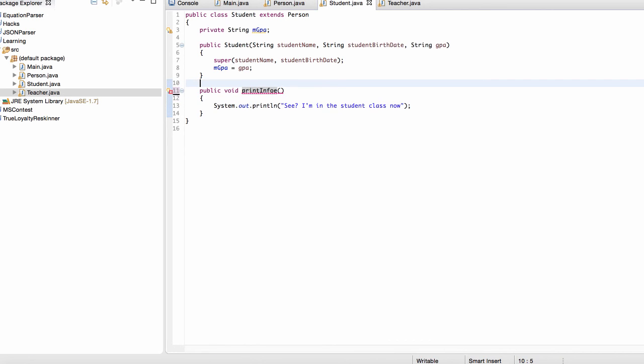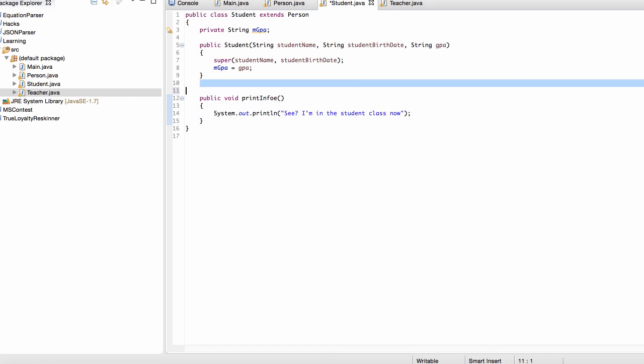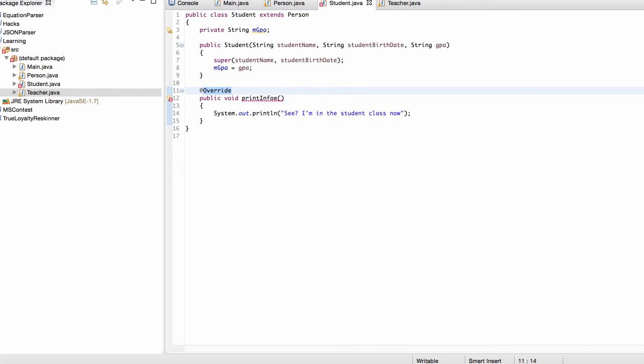If we were to get rid of that at override annotation, we wouldn't get any compiler error because basically the compiler thinks we're creating a new function. It thinks we're creating a function called print_info, when our true intention is to actually override the behavior of the person class. So, just a general rule of thumb, whenever you're overriding a function, always include this at override annotation.